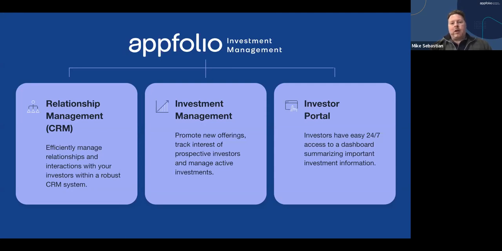And then the third component is an investor portal. Now, the investor portal is where your investors log in. They can do that on their phone, on their laptop, wherever they want, securely, and get access to the information 24/7, including all their tax documents, up-to-date information on their investments, et cetera. So we're going to see aspects of all these things today.